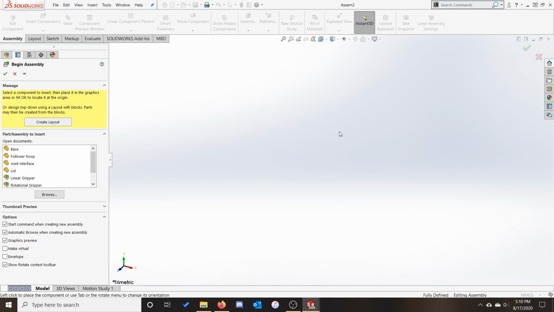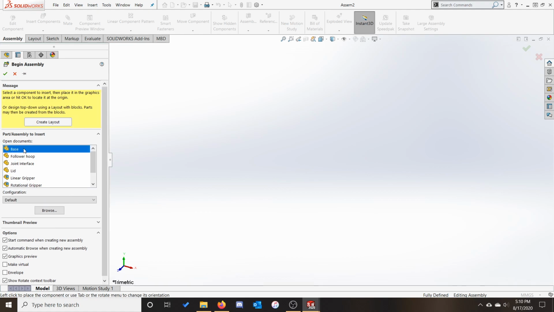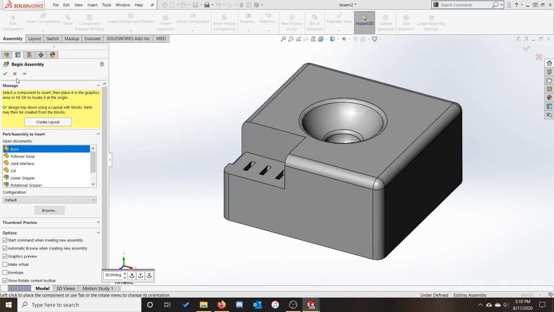For today's example, we're going to be assembling a simple robotic arm, so the base makes sense as our first part. We can left-click to select it from our open documents, and then hit the green checkbox up at the top left to place it.